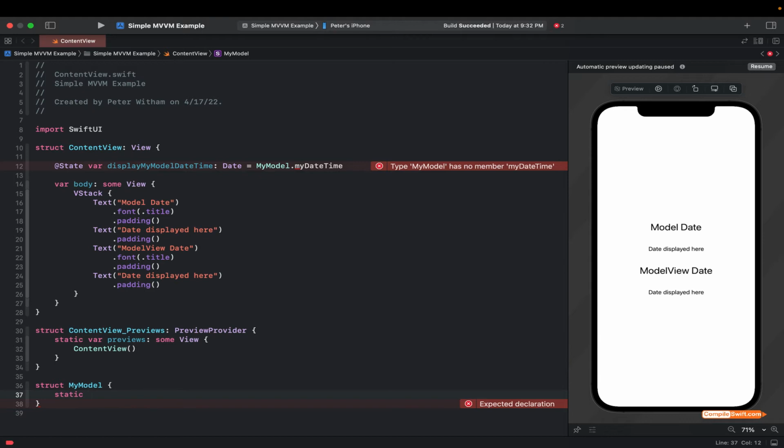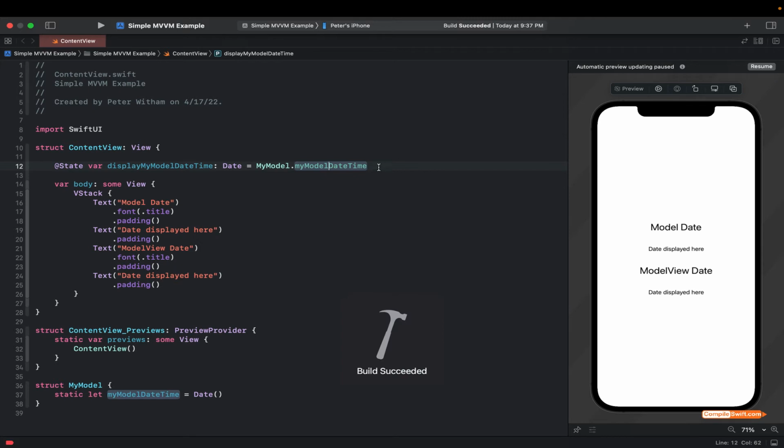It could be the model, could be an API call with some data returned from wherever, a picture, some audio, video, whatever it may be. But basically, I'm going to use a date timestamp here for simplicity of the model. So I'm just going to static let my model date time equal, and set it to the current date and time. Hopefully this should compile. Oh, sorry, my model date time. Okay, so that's going to compile and be happy.